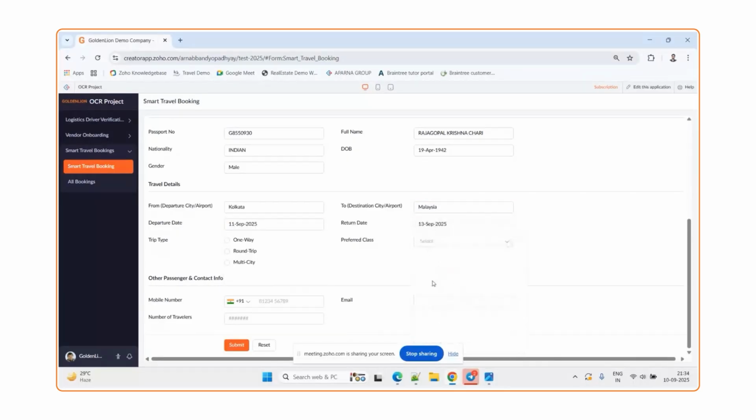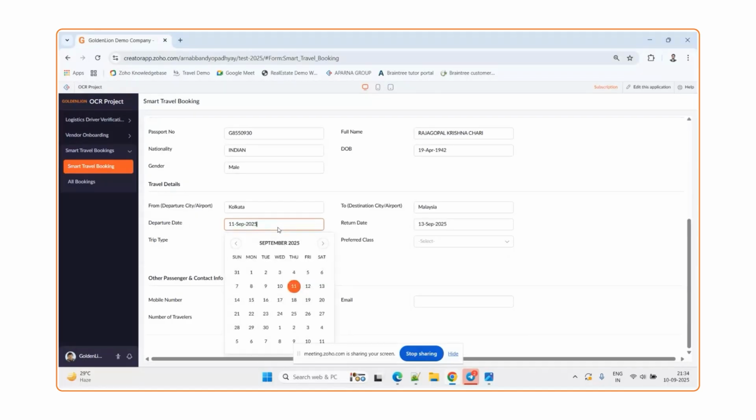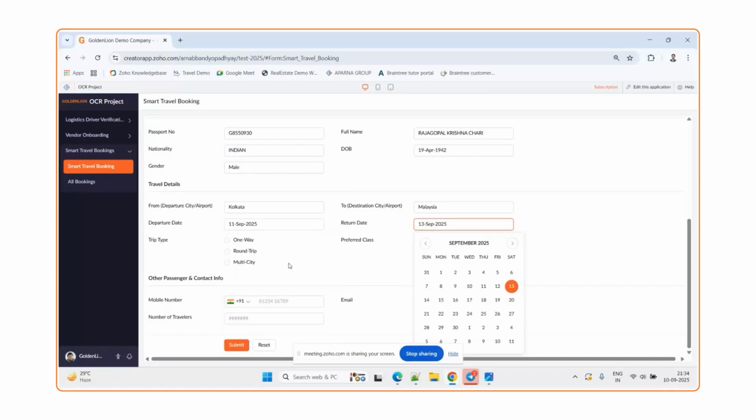Zoho Creator has the capability to validate that the departure date cannot be earlier than today's date. The return date can have different validations for that also. So all this can be accommodated and customized in Zoho Creator. For this, I have kept it very simple.